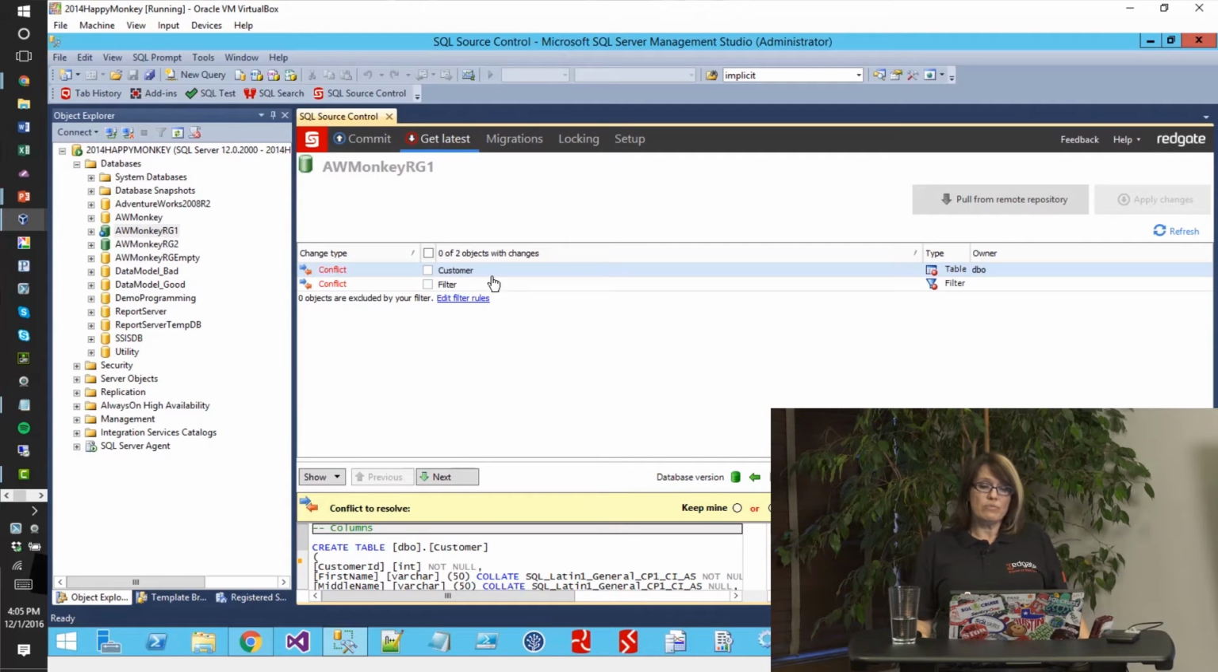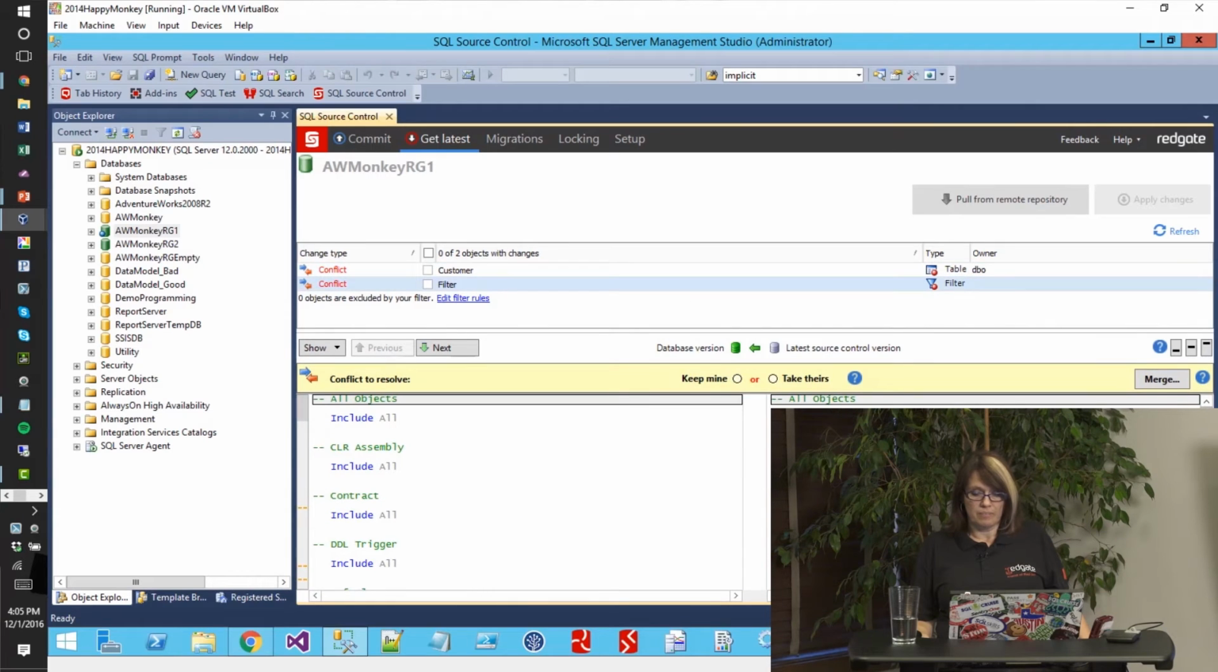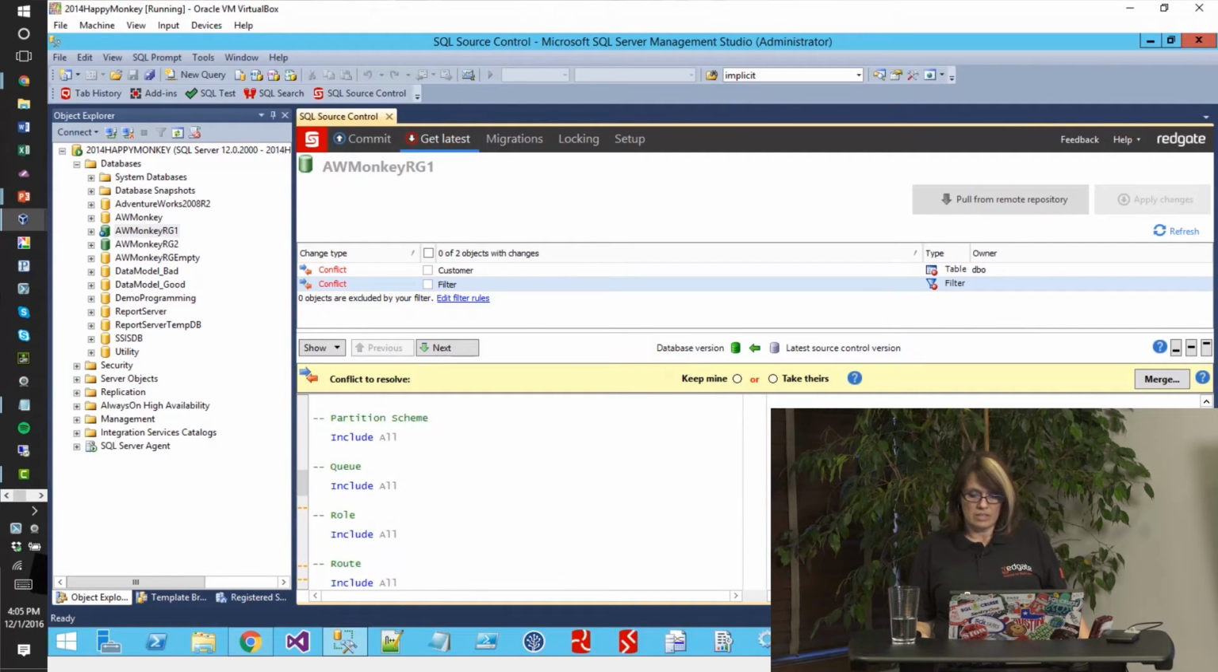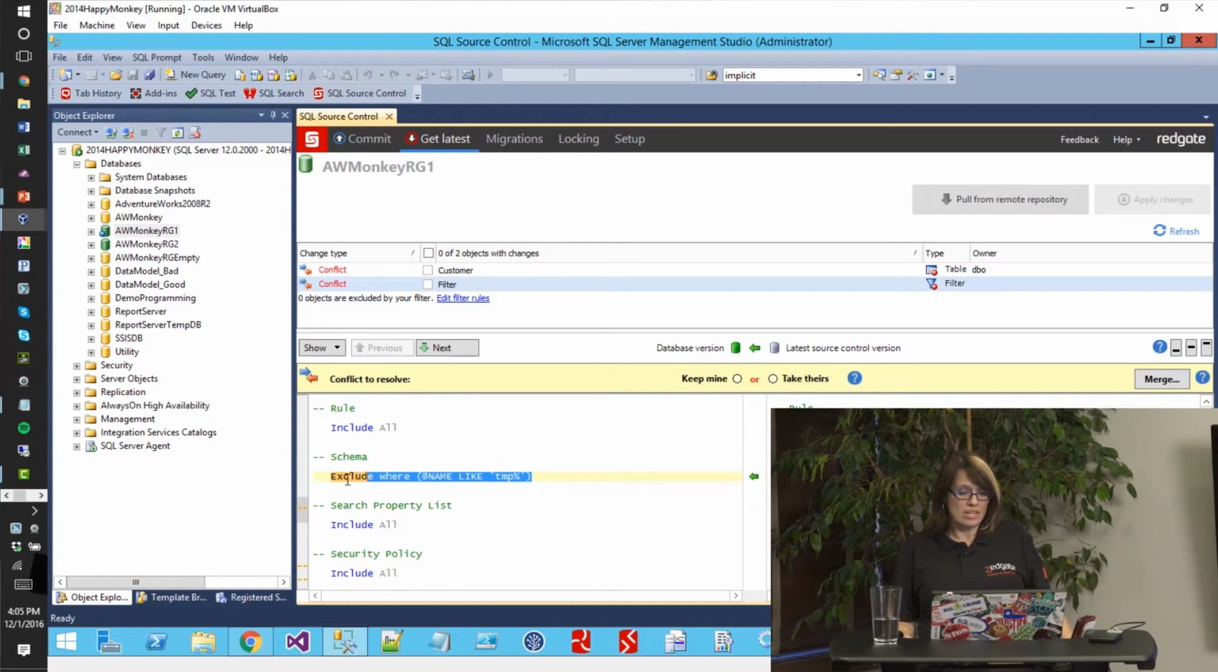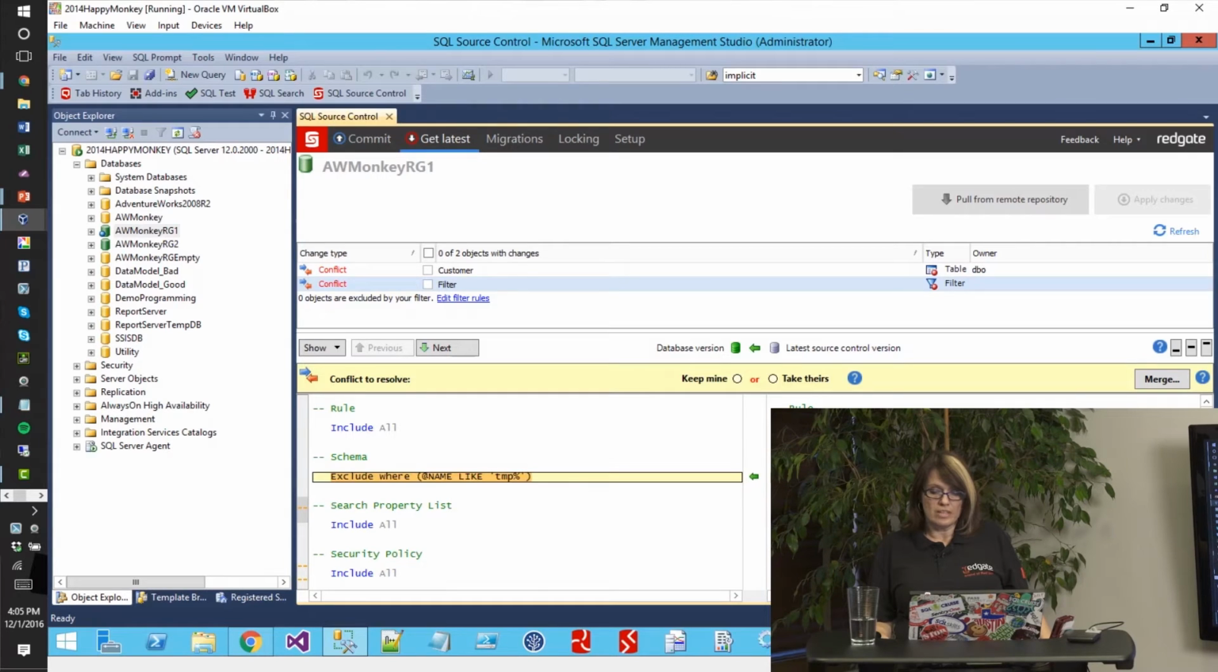Now we still have the filter file, and we can even see down here, if I click on it, it has all the different changes. And let's see if there's any that are different. Here, schema. Here's the one that I changed, and this is the one that Jake had. So now look at this section right here. Keep mine or take theirs.